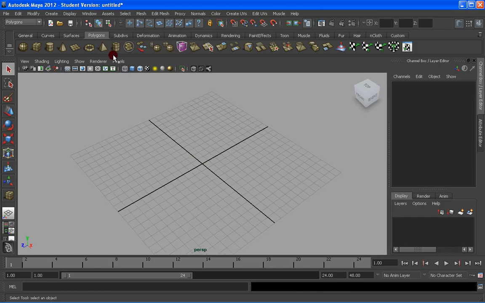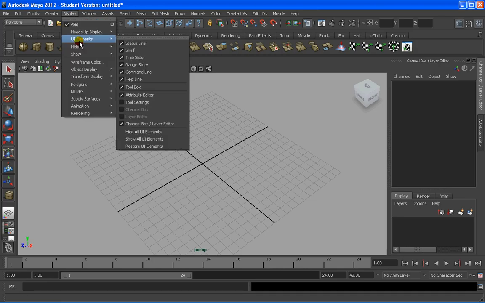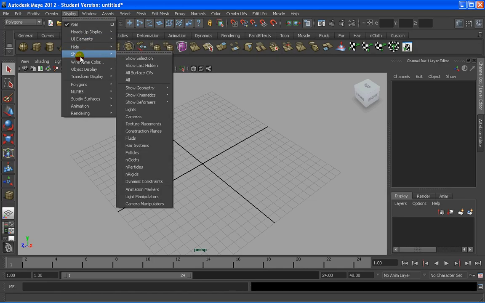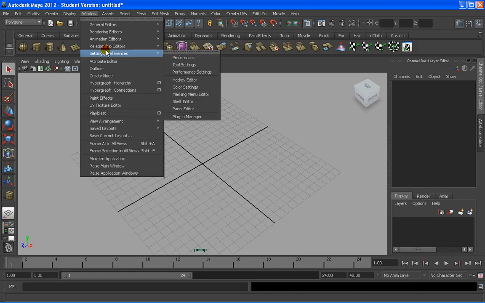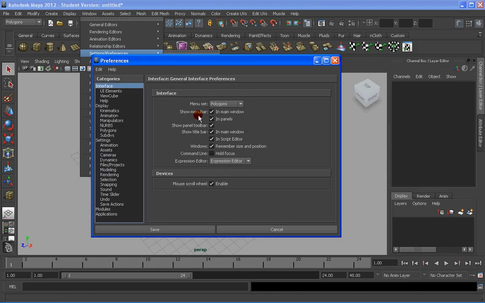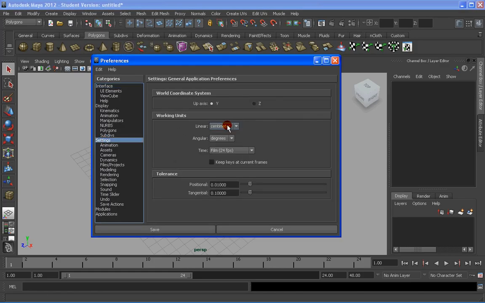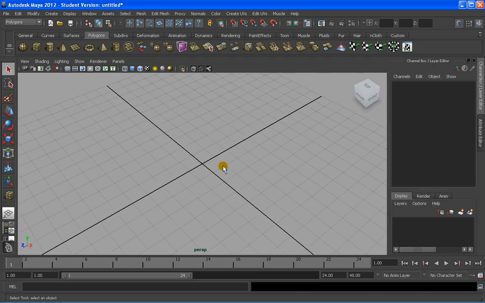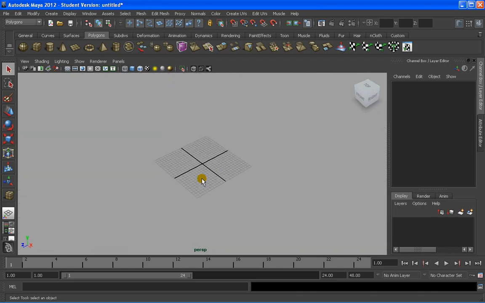Okay, let's start. The first thing we're going to do is go to Display, Window, Settings and Preferences, to go to settings and change the working units to foot. Save, and as you can see the grid has changed immediately, so now it's actually set to foot.